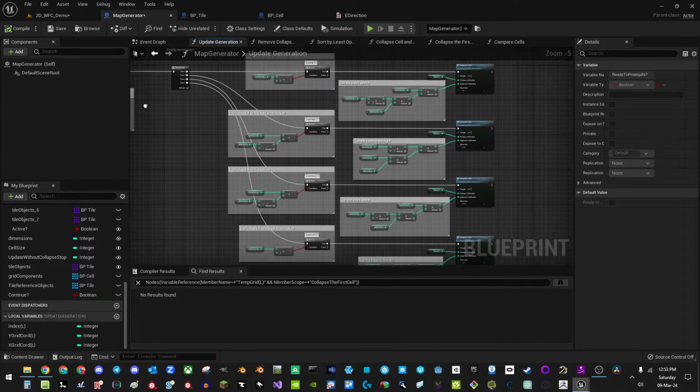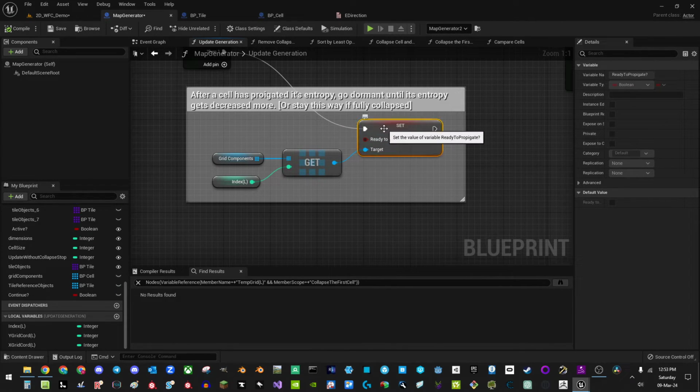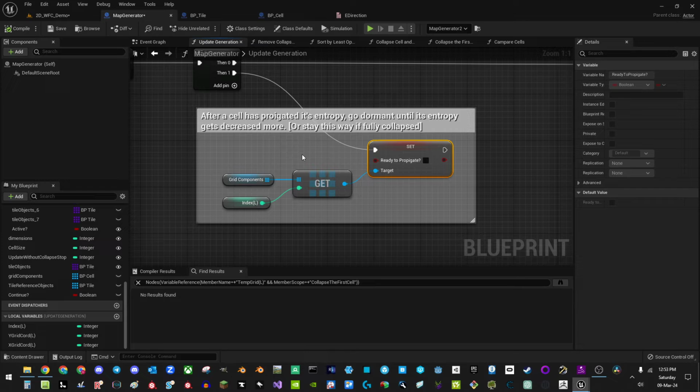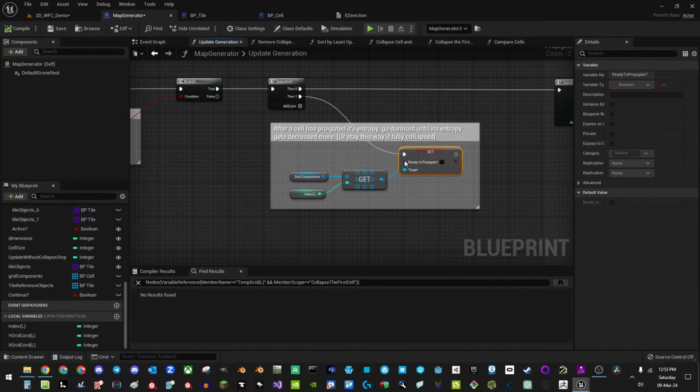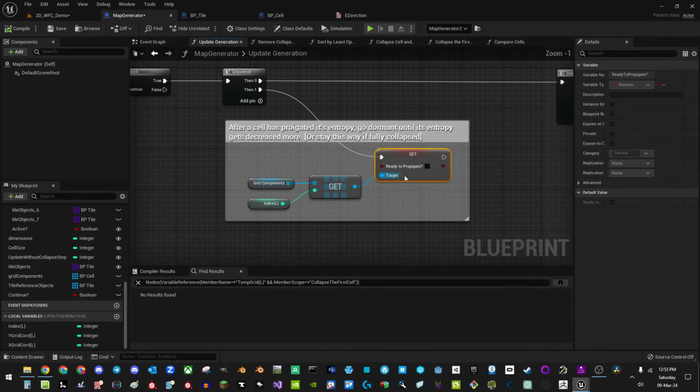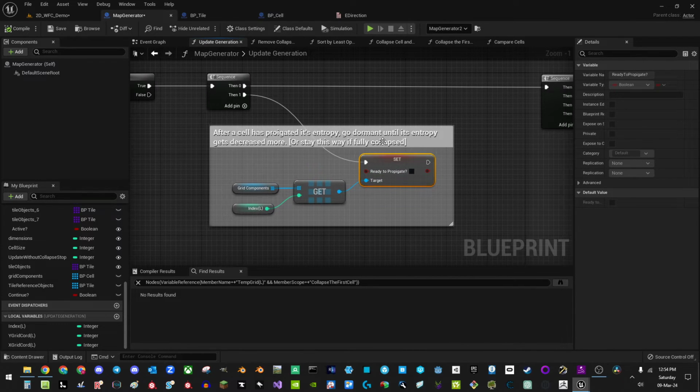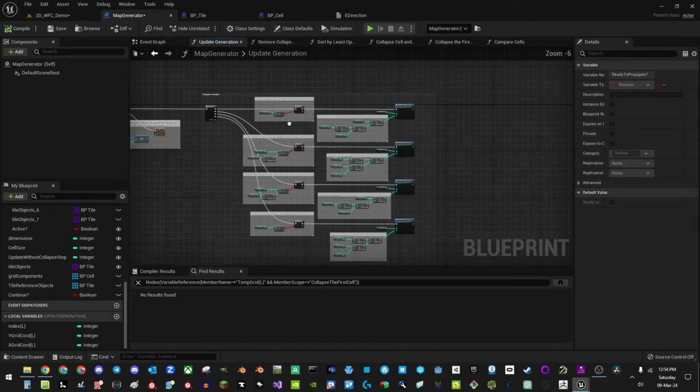And then after we propagate it, things only need to propagate once. Once any particular cell has propagated its entropy, then you're good. It might get re-marked to propagate, which is totally fine. But if it has propagated what it's supposed to, go ahead and turn off ready to propagate. Or this will stay fully closed once it's collapsed.